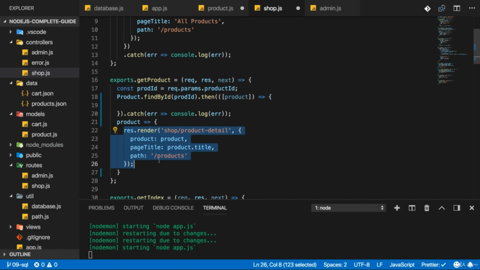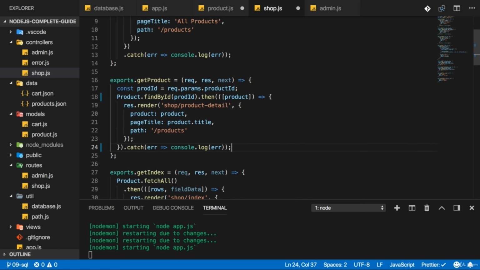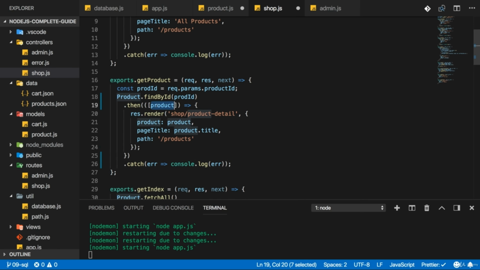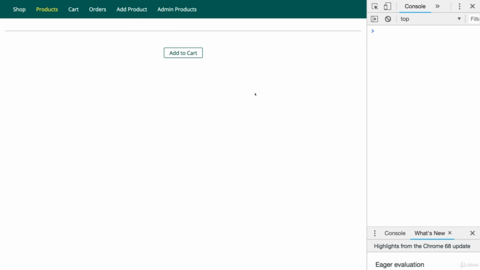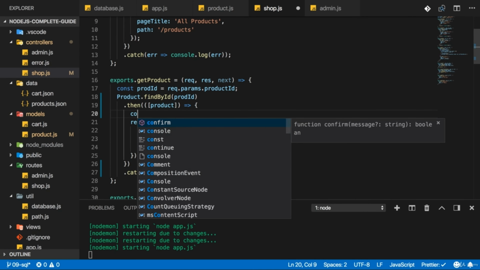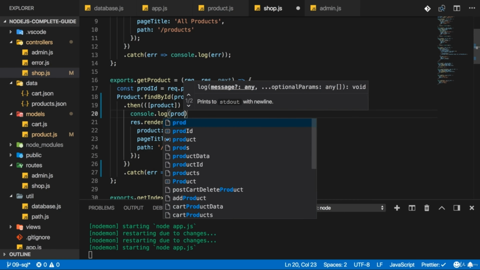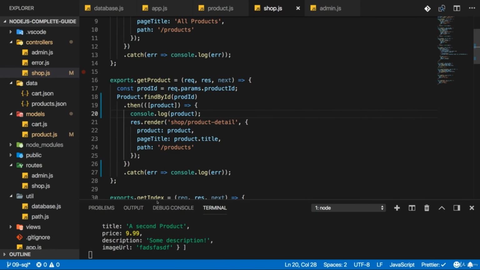So now we just need the render function here and place it in this function we passed to then. And we're extracting the product here. We're passing it to our view here. Let's see if that works. If I now save this and I click on details, this failed. Now let's simply console log our product here to see why it failed. If I reload this page, here is what gets logged.